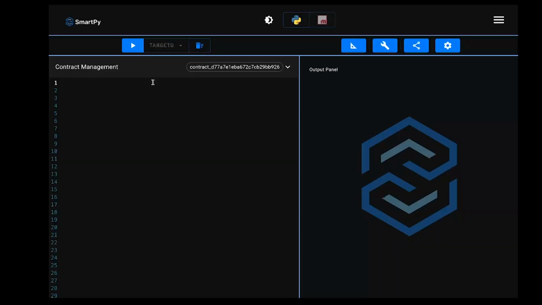Hi, in this tutorial, we're going to be writing a very simple smart contract in SmartPy and React. For the first part of this tutorial, we're going to be using SmartPy, which is a smart contract programming language for the Tezos blockchain. First, we're going to navigate to smartpy.io/IDE. This allows us to write our SmartPy code right inside the browser.